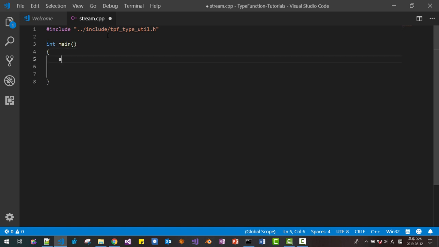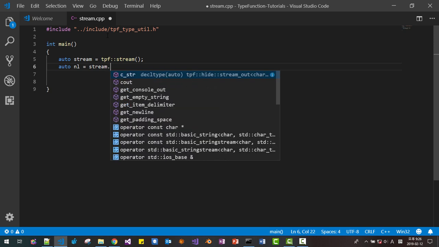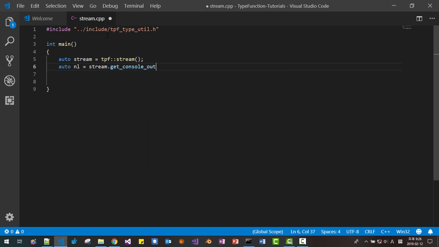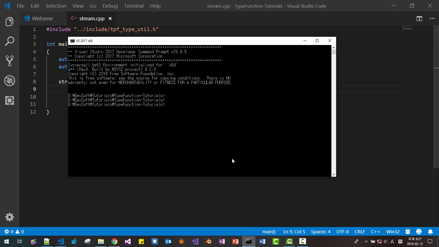First, we need to have auto stream, talk_play_fun stream. This is a function. Then we need another object like this, nl. nl means new line, stream get console out like this. Then we can print out text like this, stream hello type functions. Then we can put nl like this. We will build this library and test it.